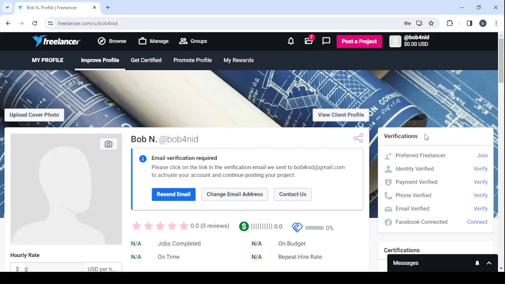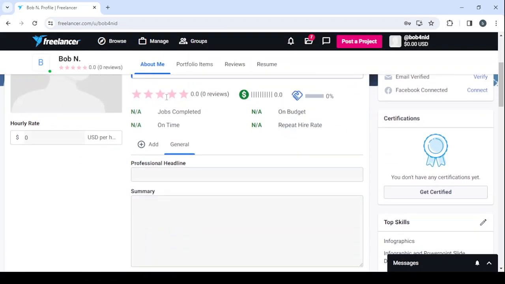After that, you proceed to the verifications. So here, make sure to join the elite group of the best freelancers, and also verify your identity through a government issued ID check and a proof of address. Then verify your payment method as well, and verify your phone number, the email, we've talked about it before, and make sure to connect your Facebook account too. And after you're done with the verifications, then you proceed to enter in your hourly rate, then enter your professional headline, and then you head to the summary.